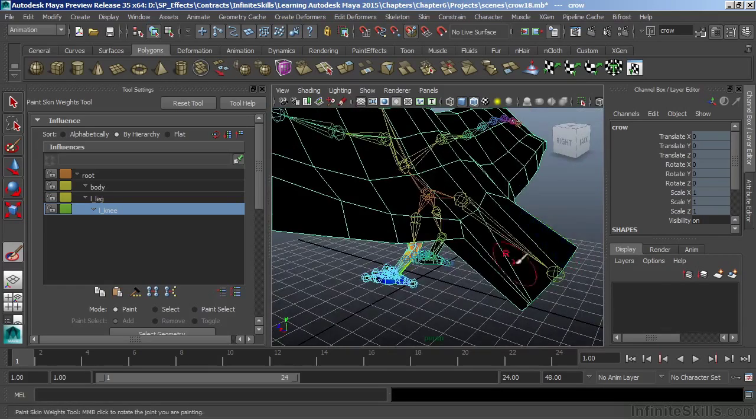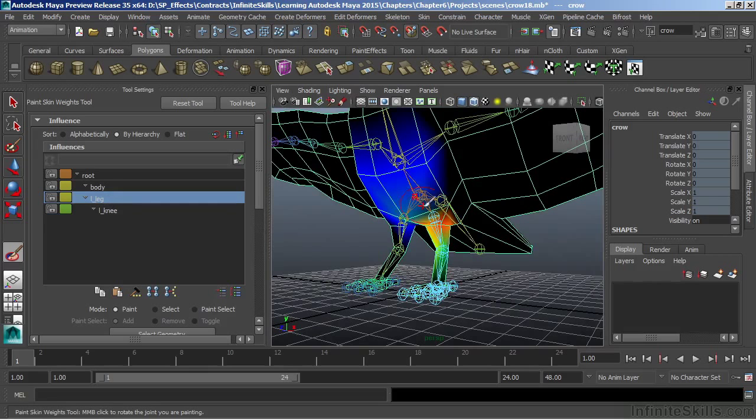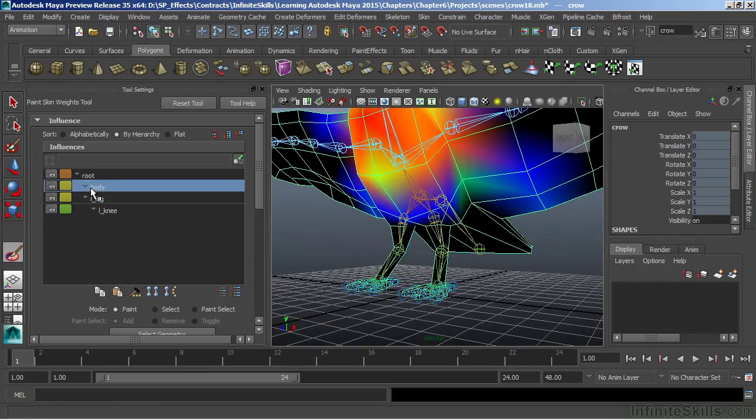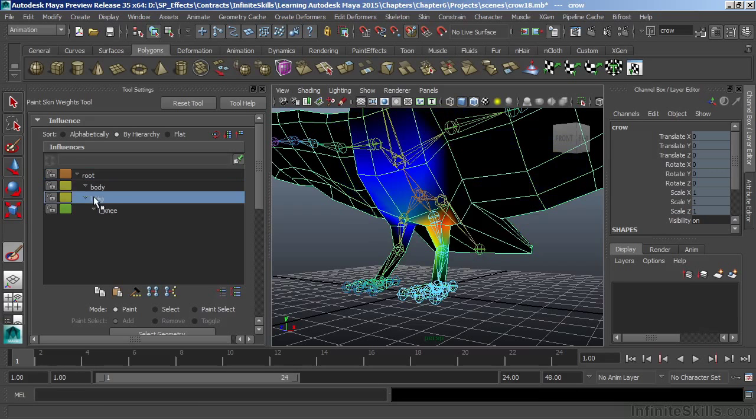Certainly don't need it to affect the tail. There, perfect. Go back to left leg. Everything still looks good there. Body is good and root is good. Now, the reason why I selected the root and the body and kept them unlocked is because as I paint left leg 0, the weights that I'm removing have to go somewhere. And so I'm forcing them to go to the root or to the body.